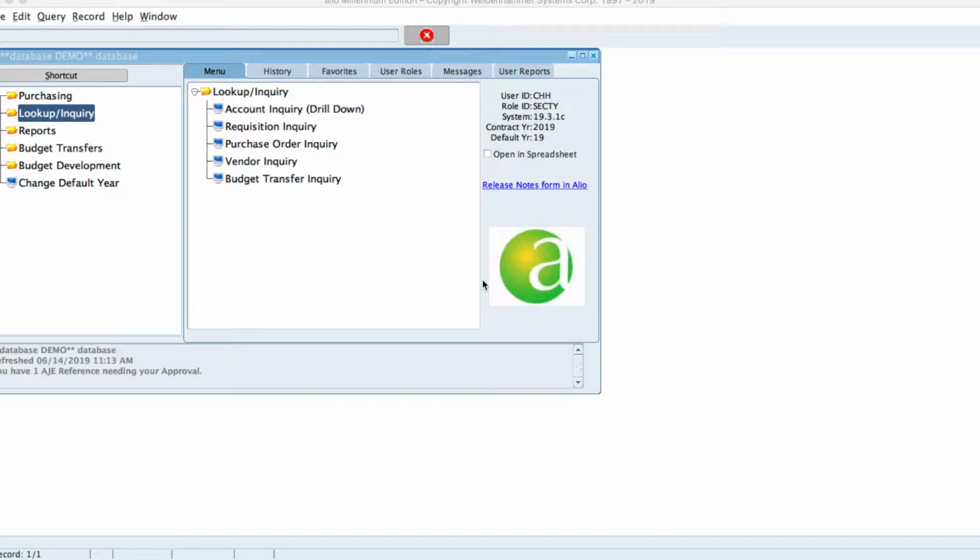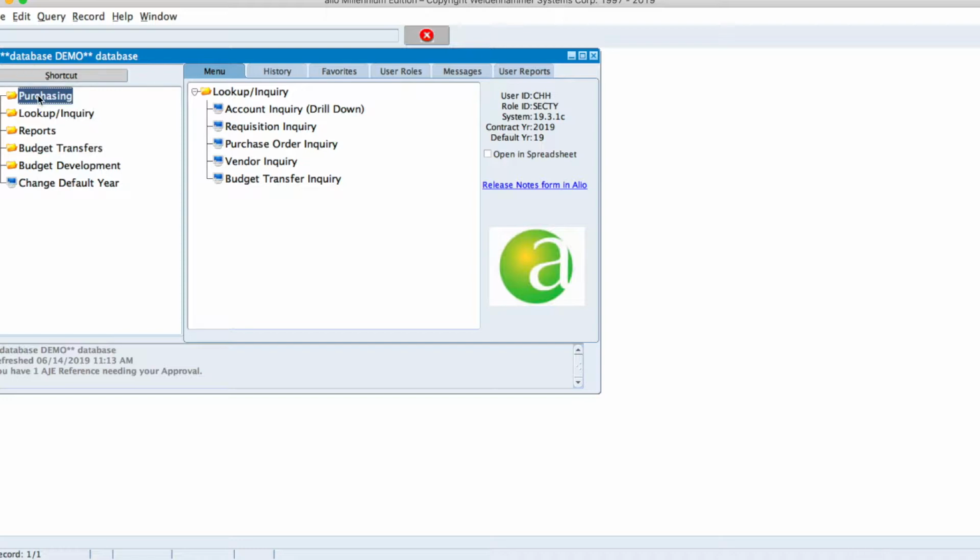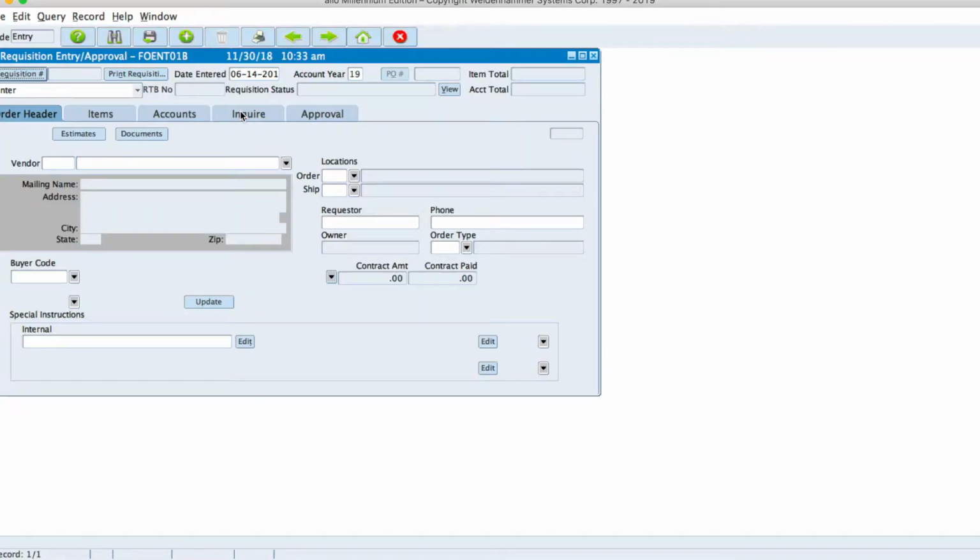The first thing you'll do after logging into Alio is to look for a program over here in the programs list called Requisition Entry Approval. Some of you will have some folders like I do here. Others of you will just have a list of programs. Either way, somewhere over here you will find a program called Requisition Entry Approval. Mine happens to be in the purchasing folder. Double click that to launch it.